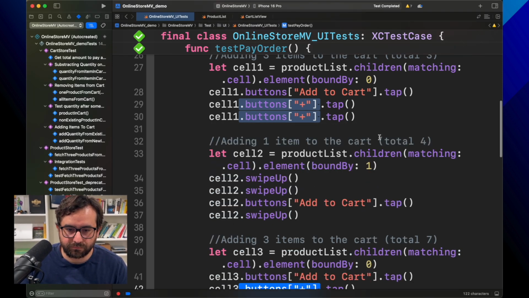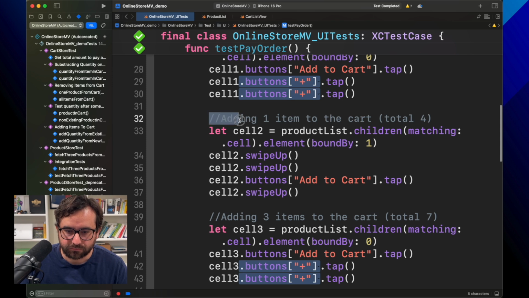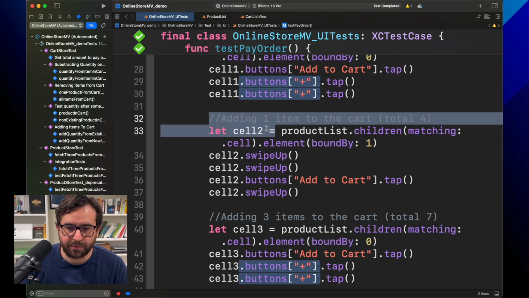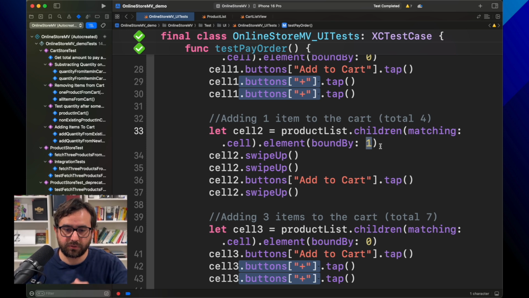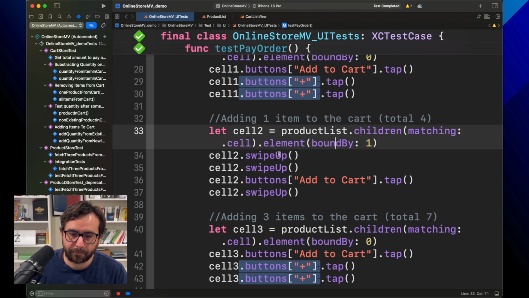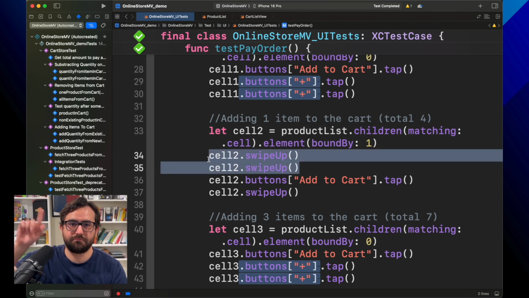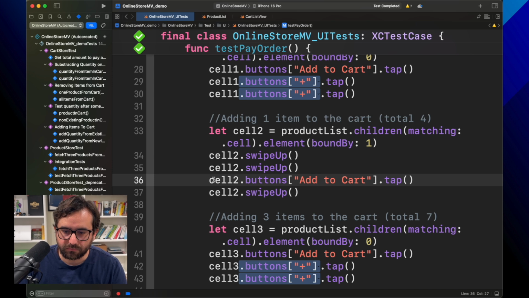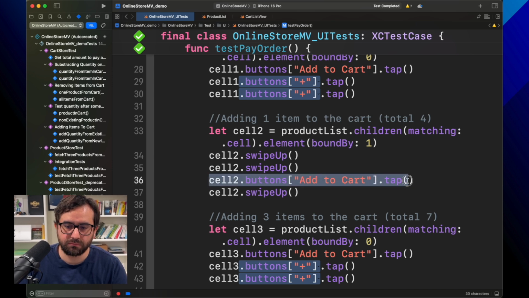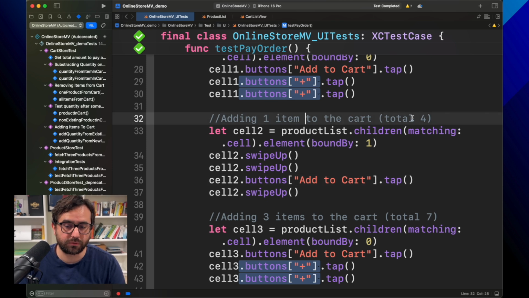Okay, I'm adding another item. In this case, I'm using cell number 2. I'm using the same approach, but now using the button number 1 because it is still visible. But after that, I do 2 swipe ups. I'm scrolling the application, and I'm doing the same. I'm tapping the Add to Cart button just once. And that means I'm adding 1 item, and my total is 4.